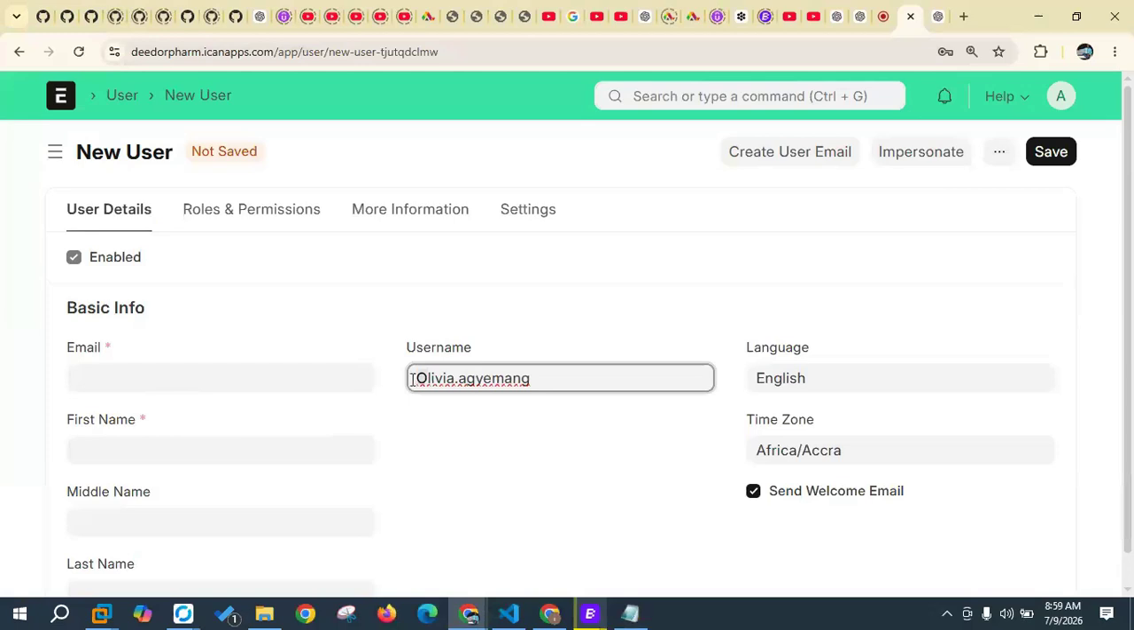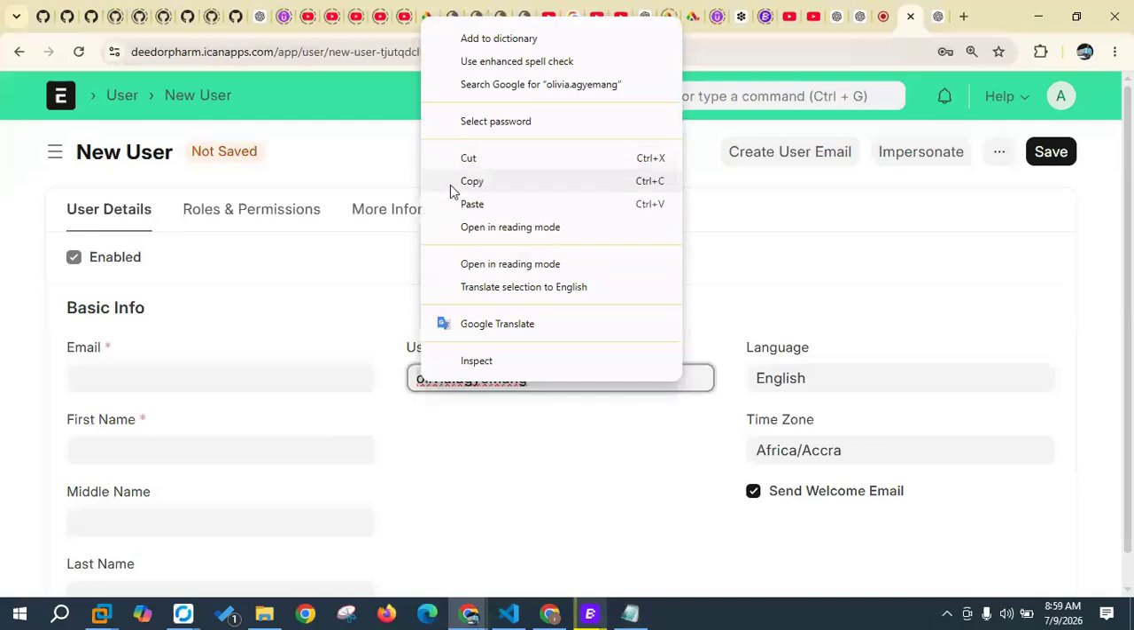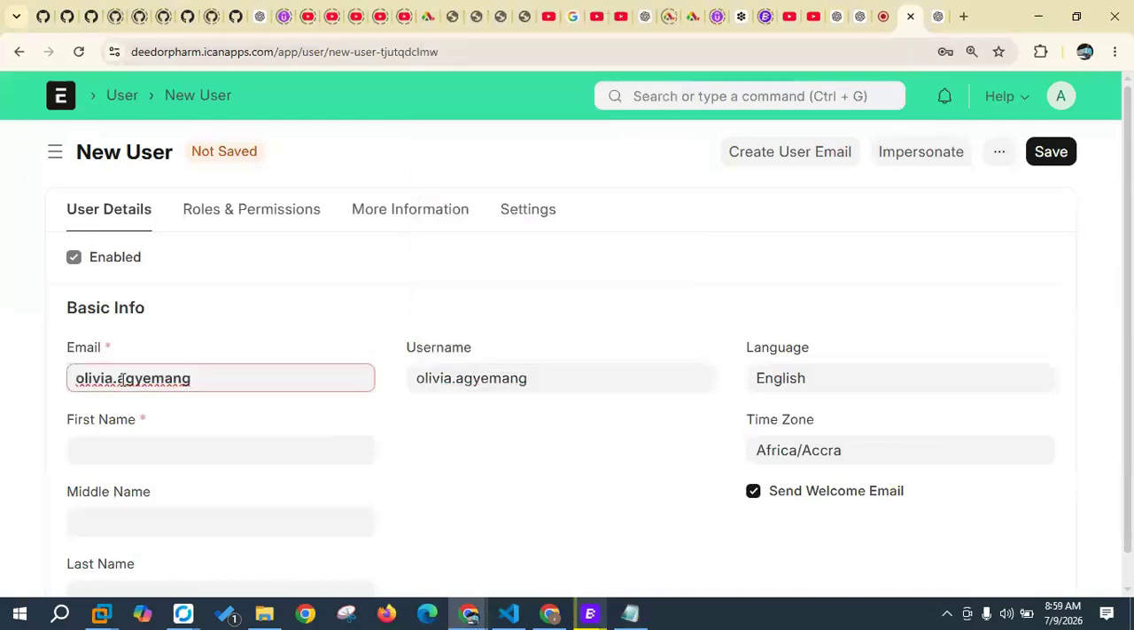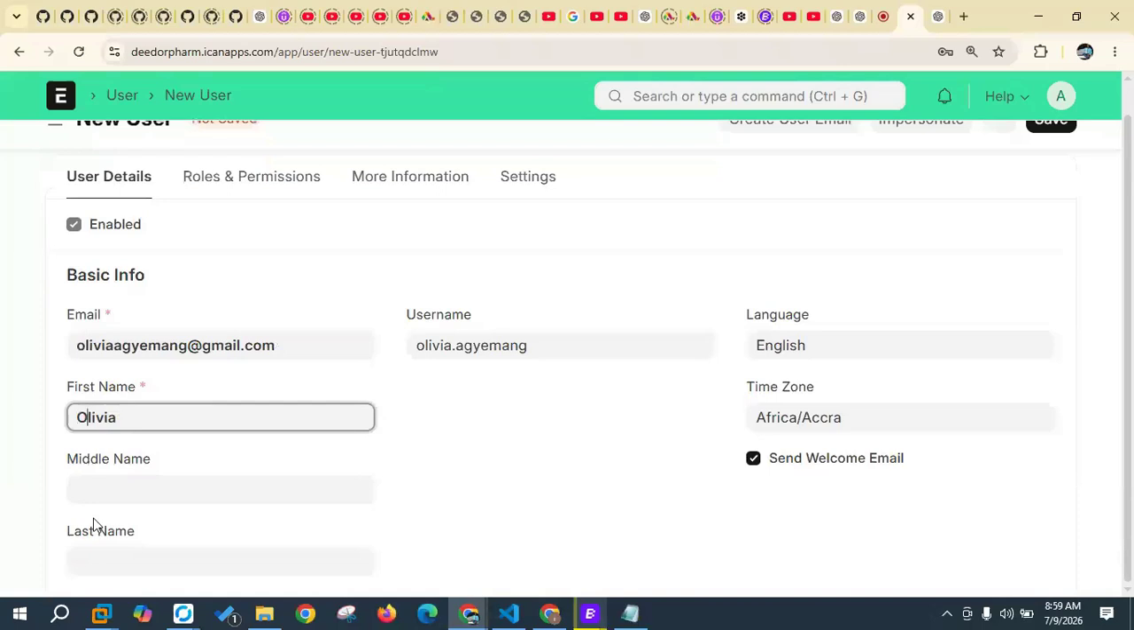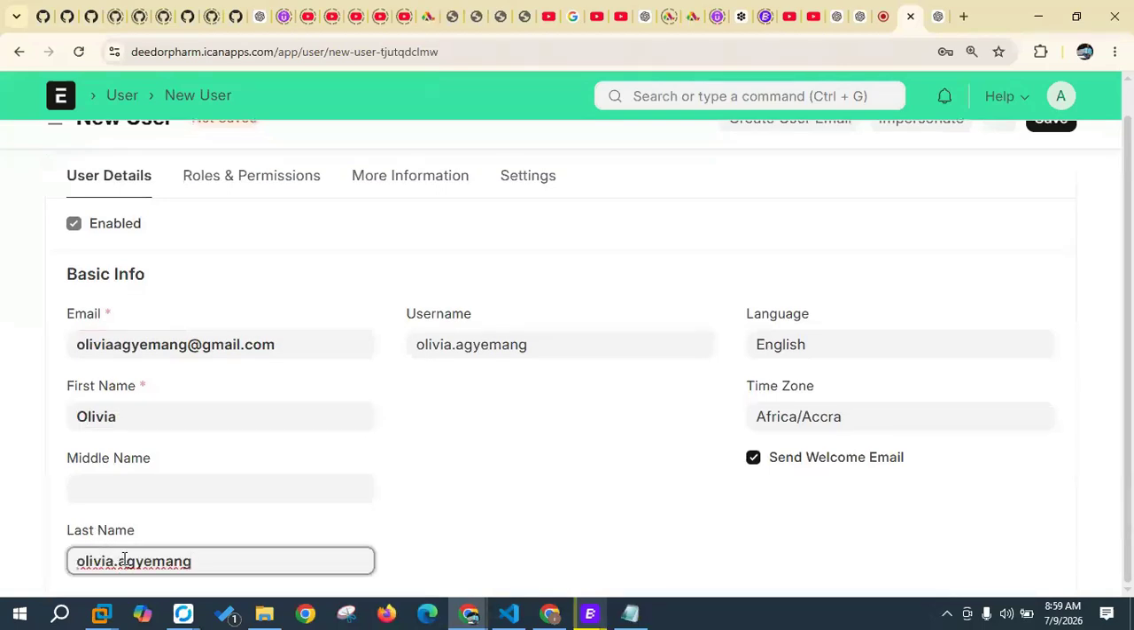Remember, I'm making it the first name, dot, the last name, and then I'm going to use a similar thing for their email, which they can change when they log in. So this is just a dummy email for the system to work. That's all. Then their first name will be Olivia, and then the last name will be Ajimai. So that's it. We are done with this. Ensure the time zone is correct.